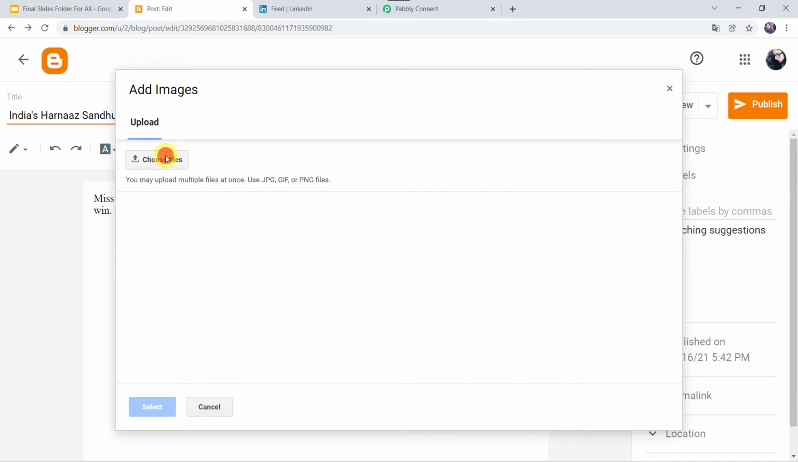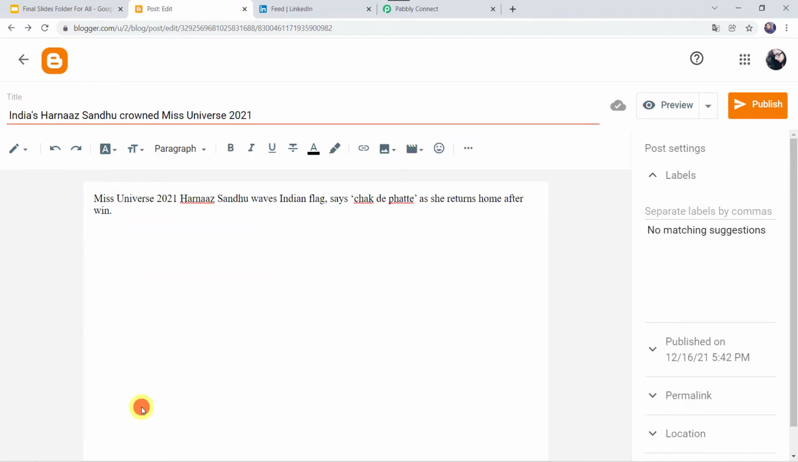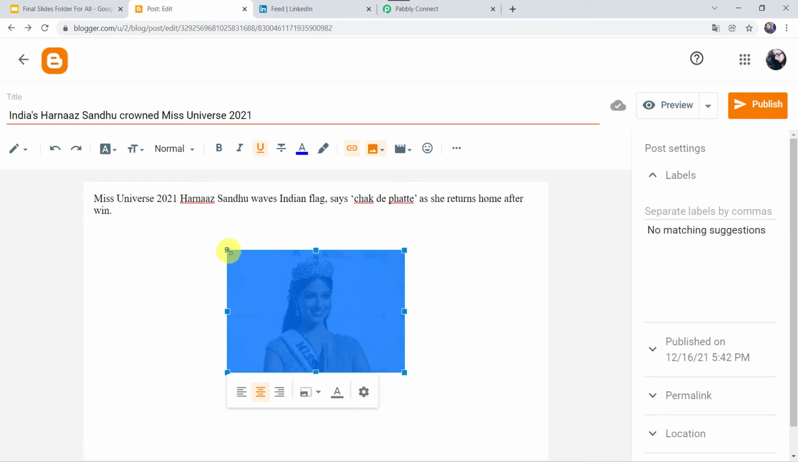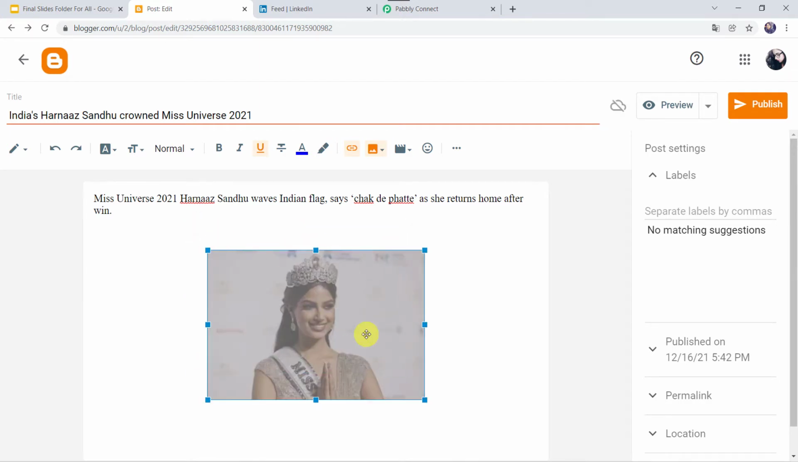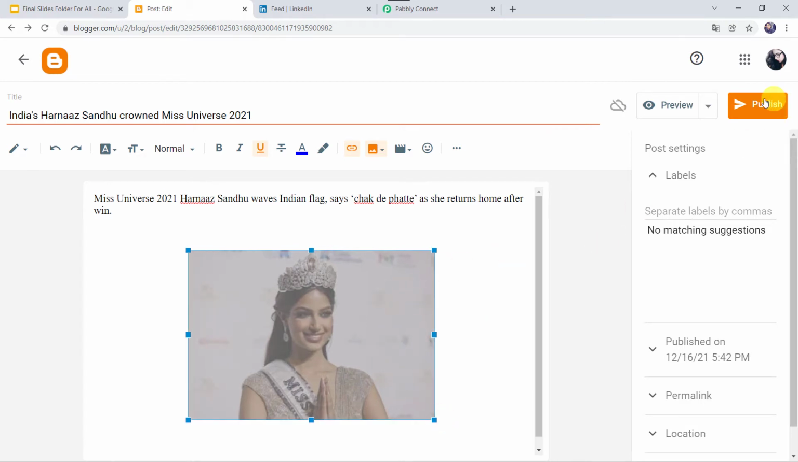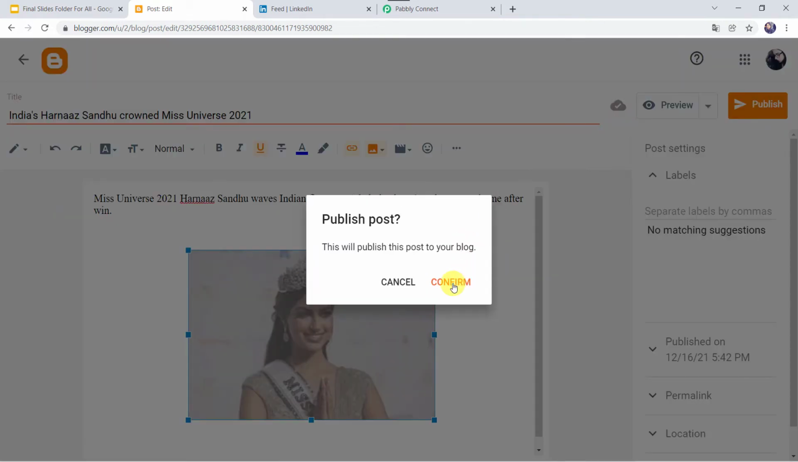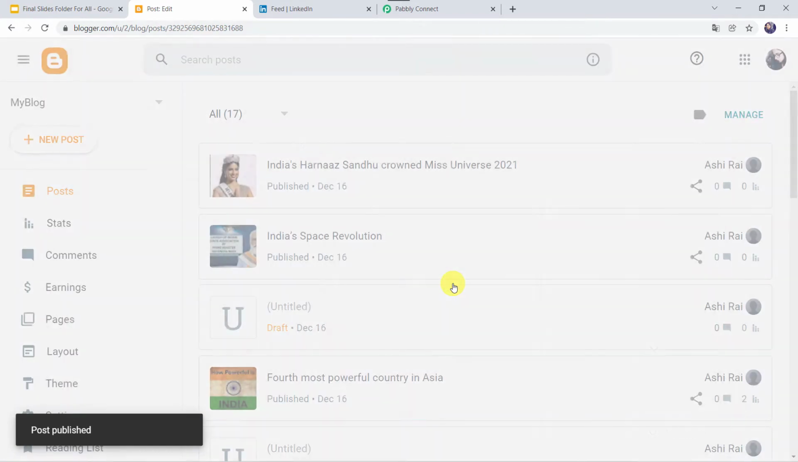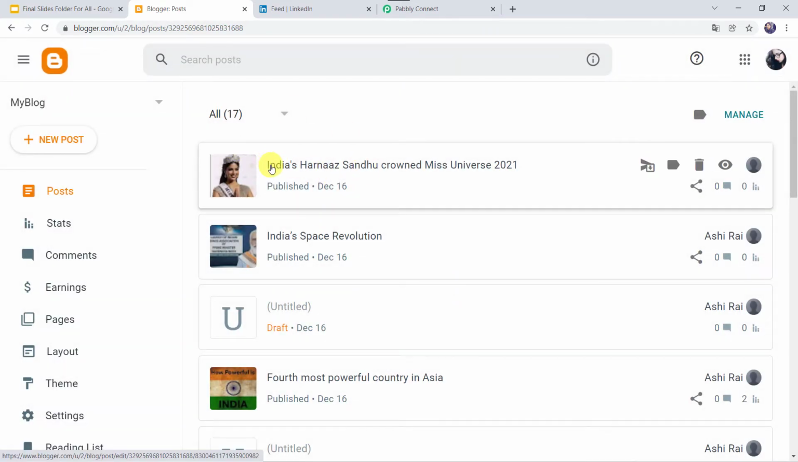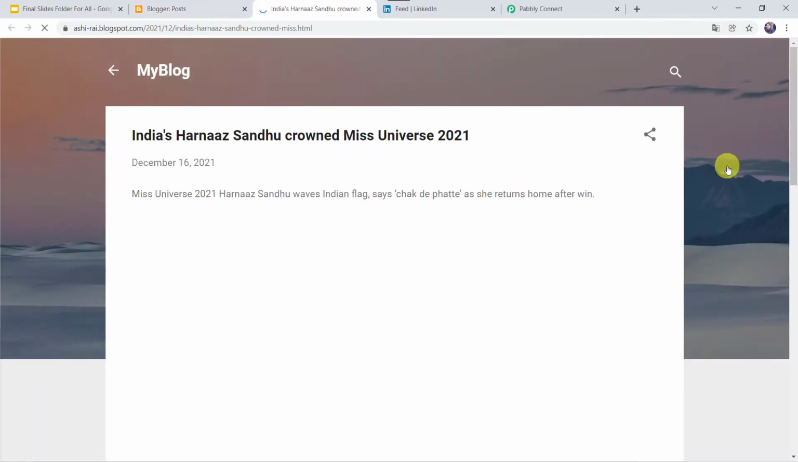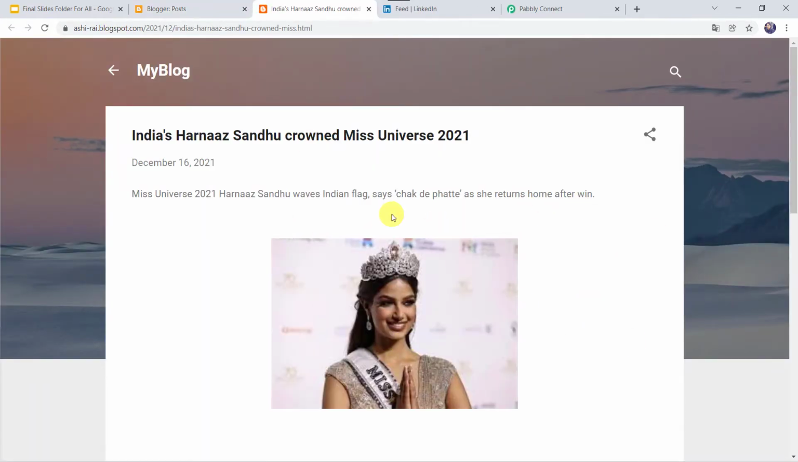Okay, I'll select the file, and I want this image to be posted. The image is getting uploaded. Okay, and let's click on select. And here we can see that the image is displayed. I'll just maximize the image size over here. Okay, and let's click on publish. So here we can see that a new post is created. Let's view this particular post. Yes, here we can see that the post is published properly.